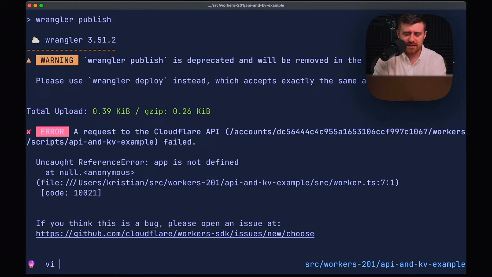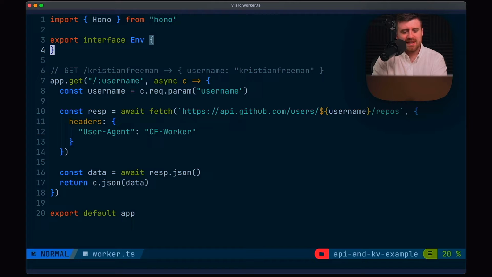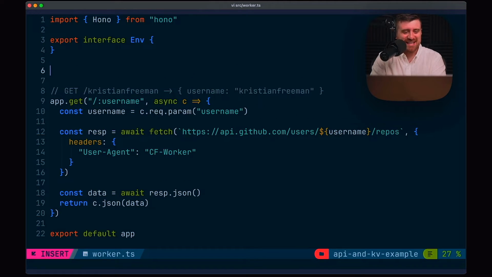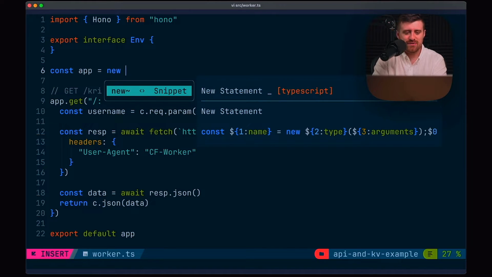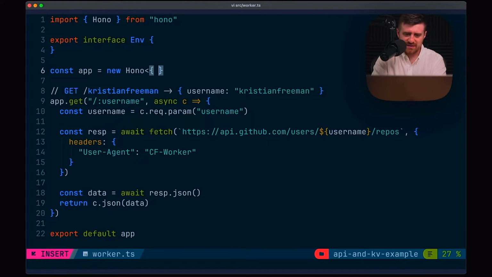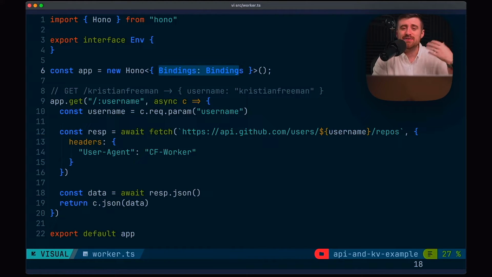Oh, I have a glitch in my code. And that's because I didn't actually set up a Hono application. That's hilarious. So let's do that real quick. const app = new Hono, and then this is going to take in some types here, just Bindings, and then call this function here. So this Bindings is going to be the list of bindings for our application.